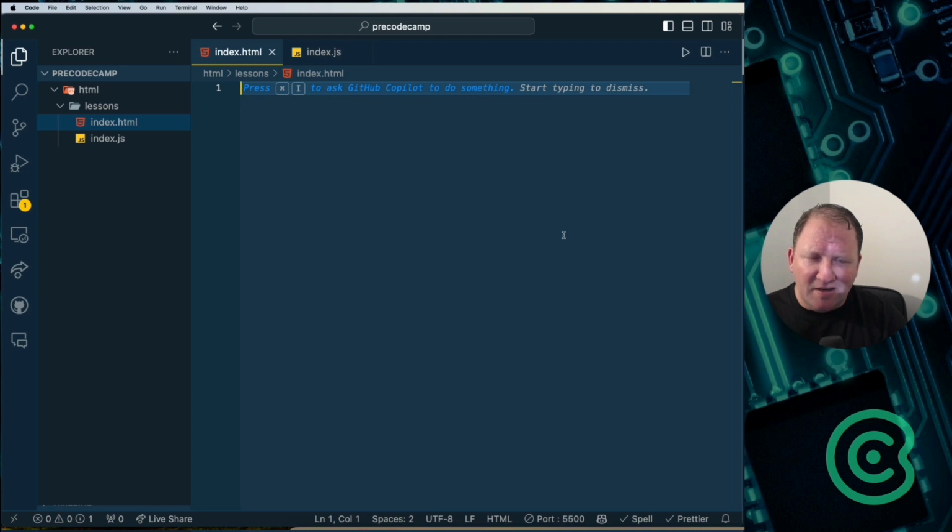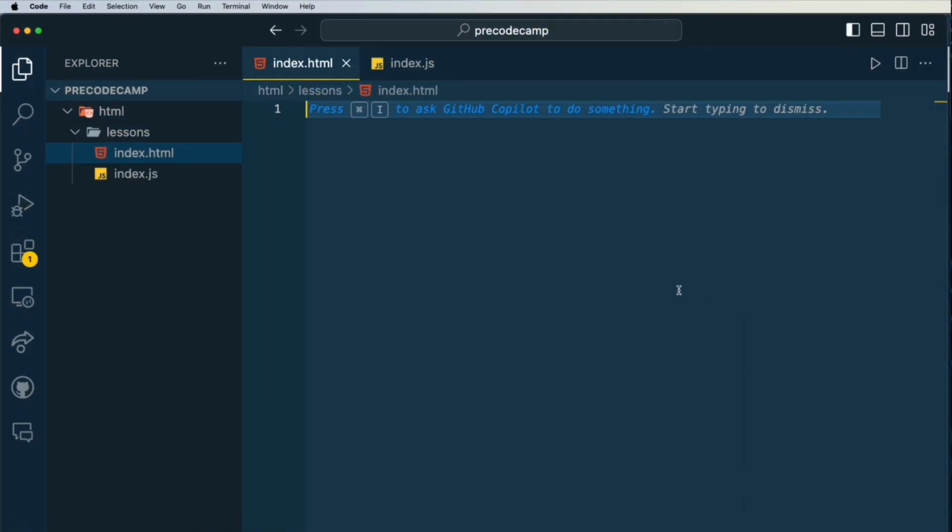The next thing that we're going to do is I need you to create two files on here. The first one being an index.html and an index.js. Both of those can be blank for now. We're going to fill them in, but they do need to be co-located.